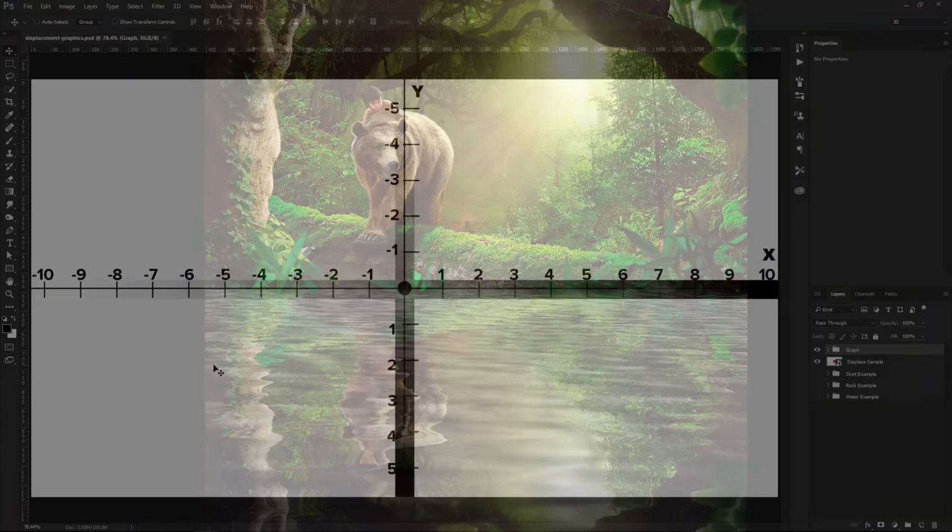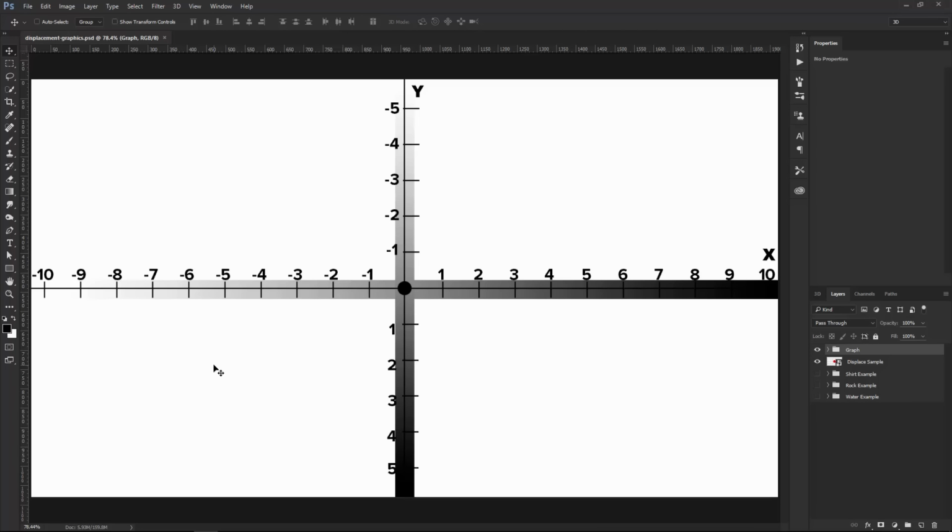So what does the Displace filter actually do? The Displace filter shifts or displaces pixels in one image by using the luminance values of another. This second file is known as a displacement map, and it must be saved as a PSD. That's a Photoshop document. This displacement map tells Photoshop whether to move the pixels horizontally or vertically, illustrated by the positive and negative values on this graph.